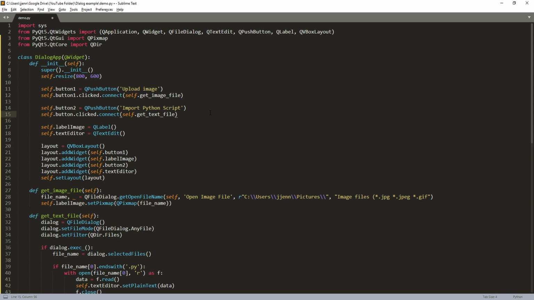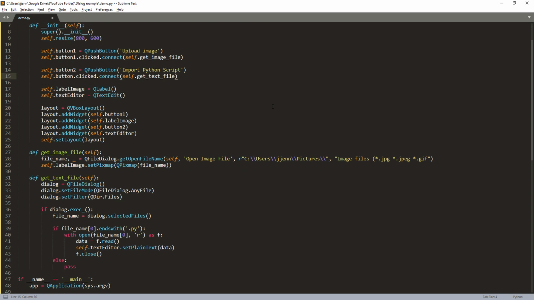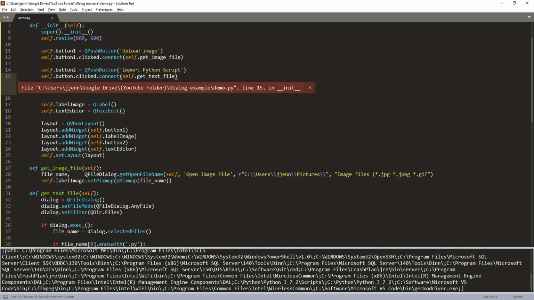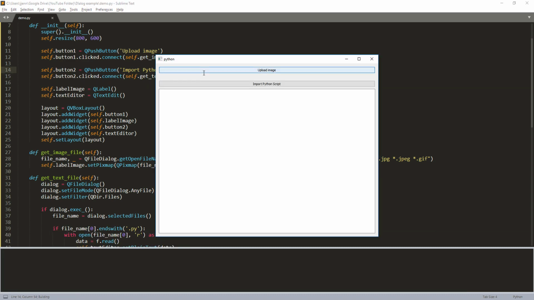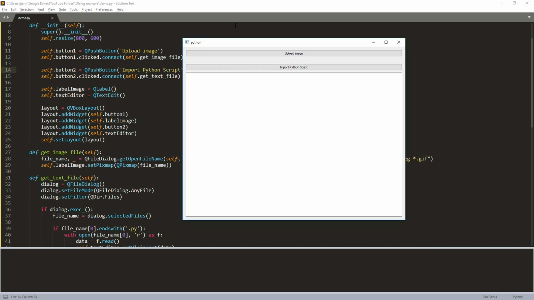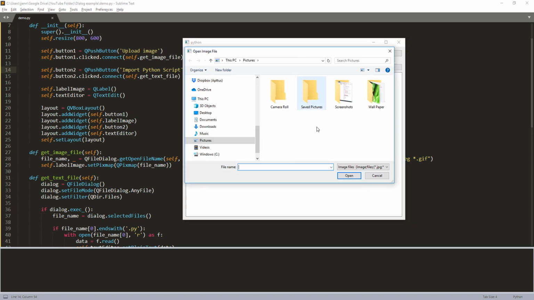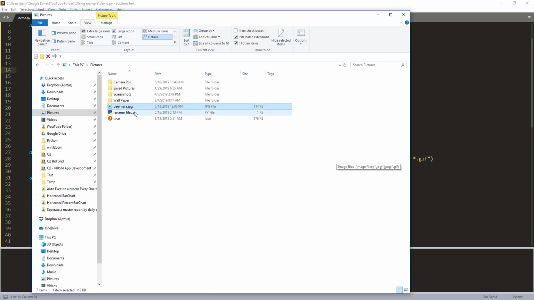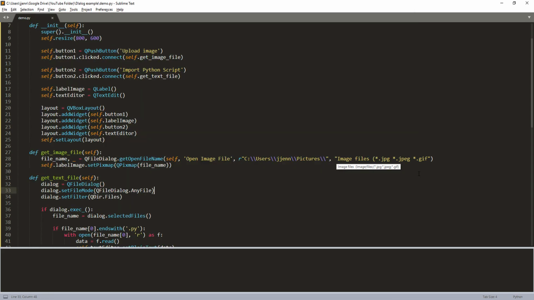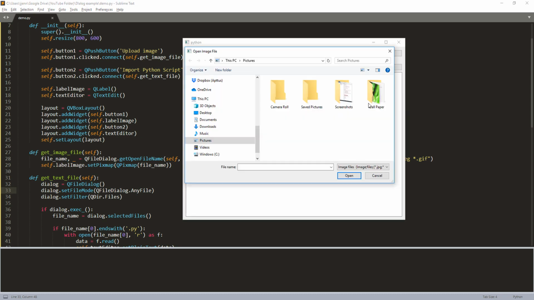So that's the entire code. Now if I just run the Python script, and have a typo. Okay, now seems like everything is working. Now if I click on the upload image push button, it's going to open my pictures folder as the default folder. So here my image is not showing up. Let me check. So .jpg. Okay, so I see what happens here.